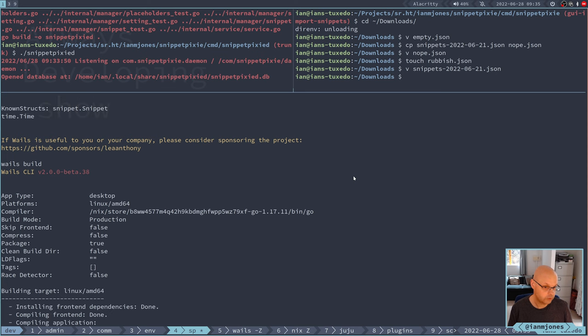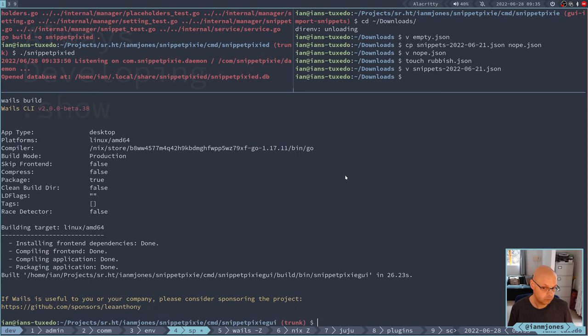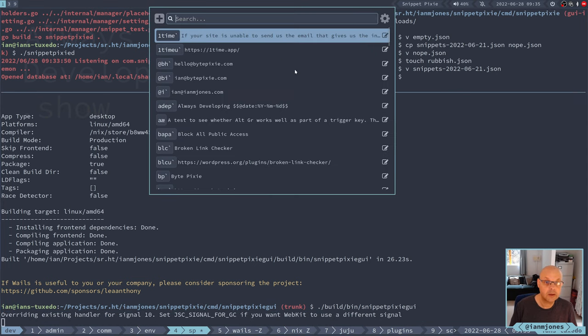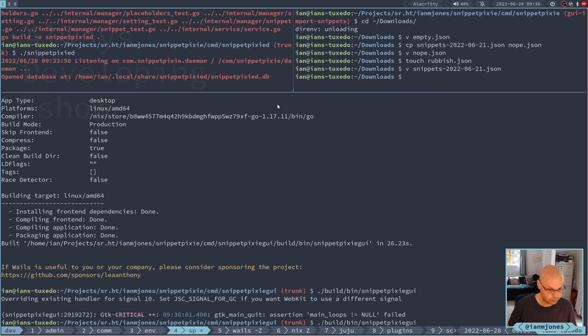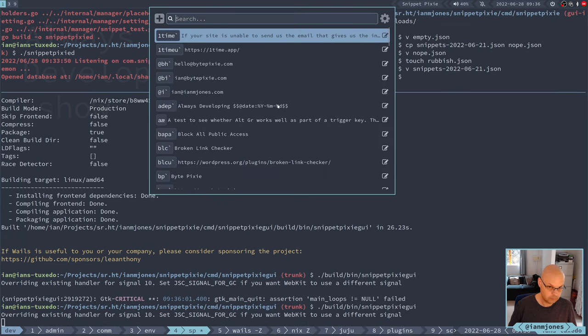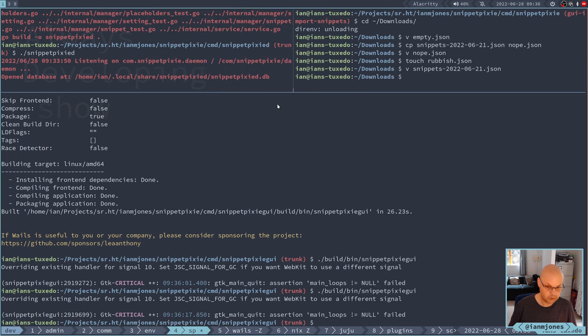It's looking okay so far. So I should have a build, bin, snippet.pixie GUI, and that too works as well. And I should be able to do, let's do, oh, that's a new one. Or is that just because I'm quitting? Okay.